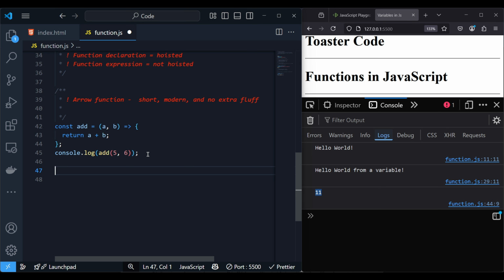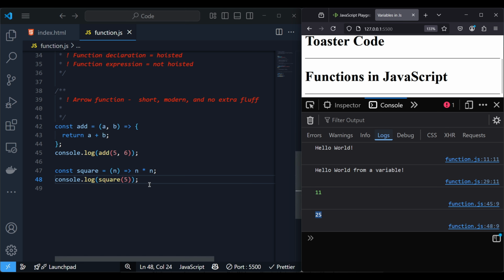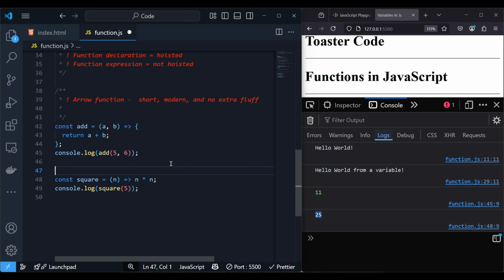I'll show you a short program. Like you have to print the square of a number. So we can do this: const square equal to, we are taking a parameter. All right, and this is the smallest function you will write. Now you can call it the same as we called the above one, console.log square. Let's see here, 25.